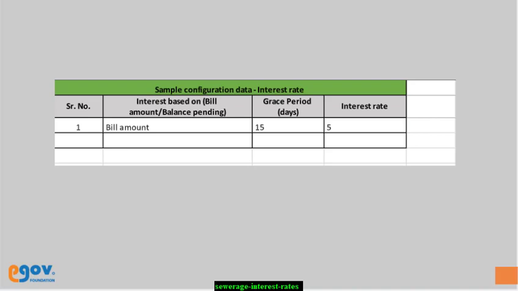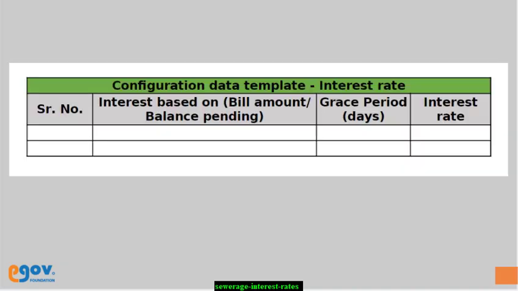Interest on sewerage charges is generally calculated upon either the entire bill amount or the amount pending for payment. Note down this value in the first column. Data type for this is text.